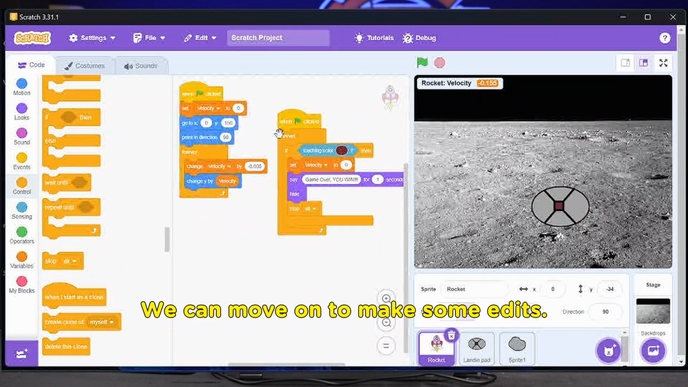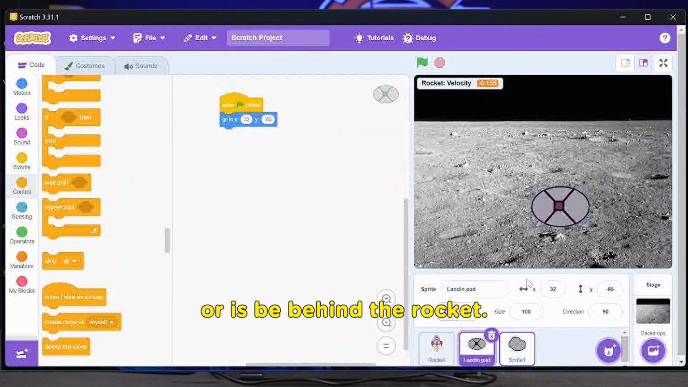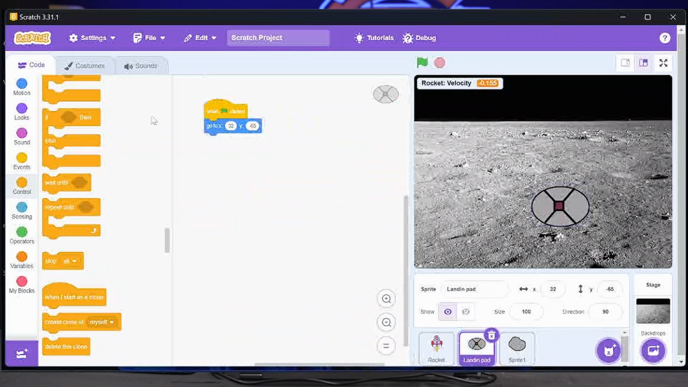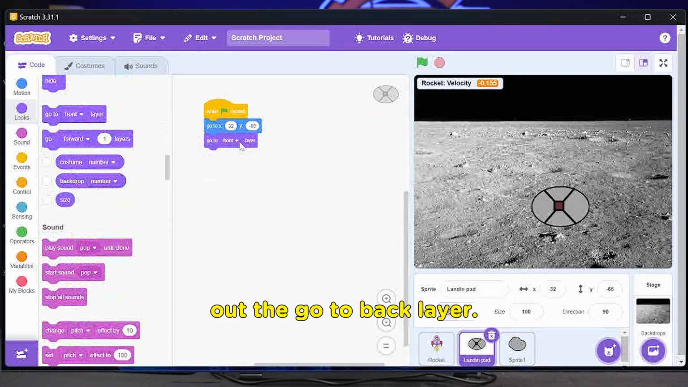We can move on to make some edits. For example, we can make the landing pad always be behind the rocket. Coming to the looks category and picking out the go to back layer. That's it.